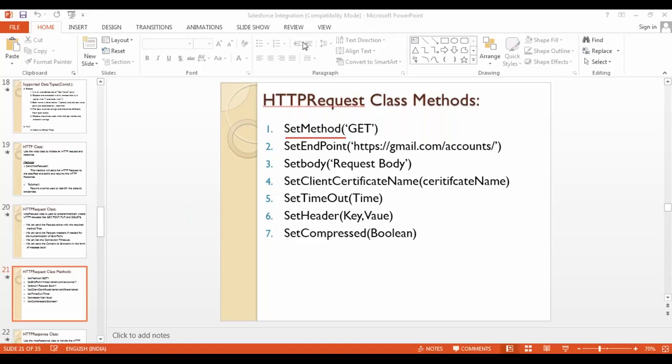Next, the set method is used to specify which method you would like to invoke in the web service. Second one, we can specify the endpoint URL of the web service you would like to connect to. For that, we are using a method called set endpoint. By using this set endpoint method, we can specify the endpoint URL of the web service you would like to connect to.